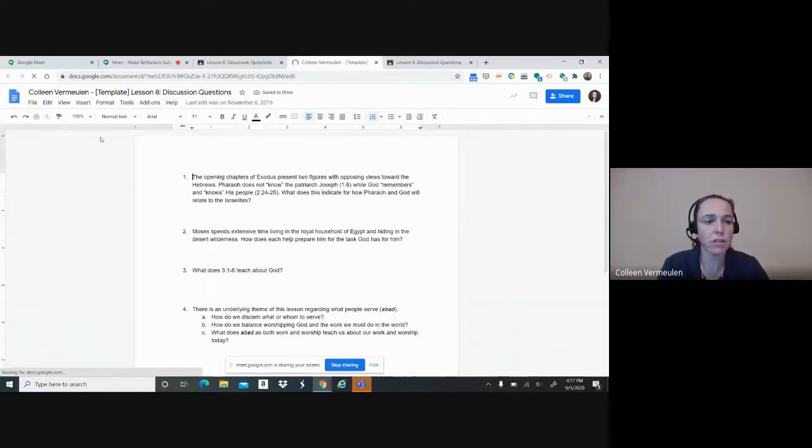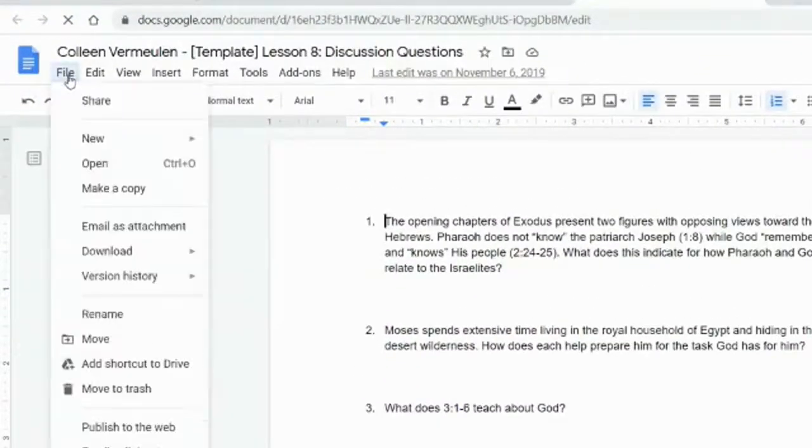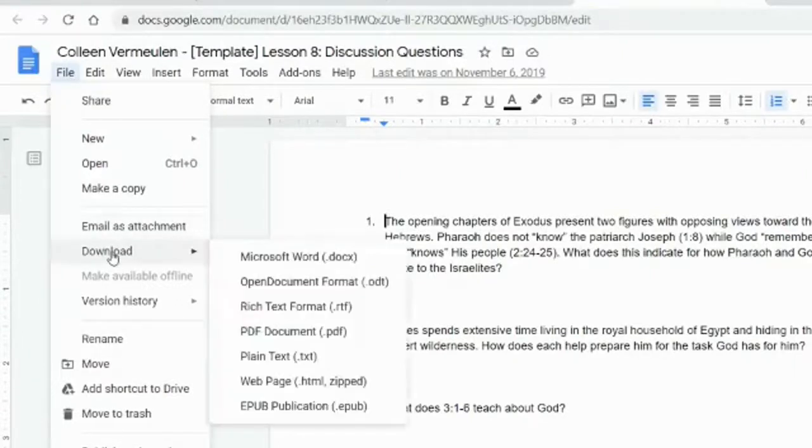And if I want to, you can go over to File in the top left and down to Download. So now if I like to use Microsoft Word to type it in off of my hard drive, I could click Download and do it there, and then I could cut and paste those answers back here. Or I could click PDF, which is a good format that works well for most printers.